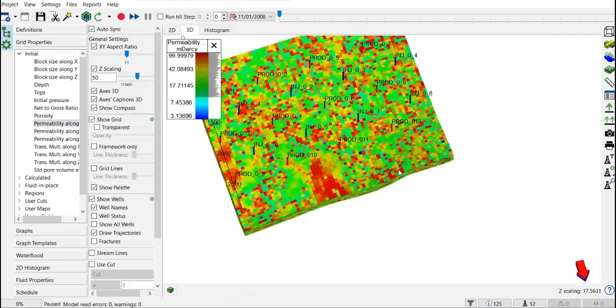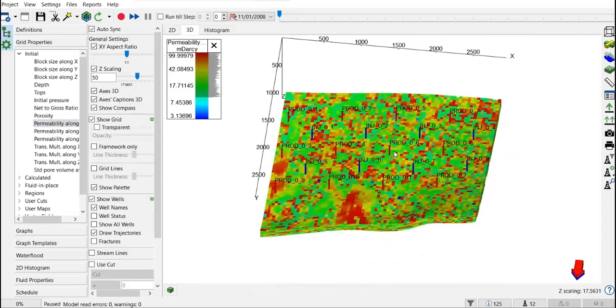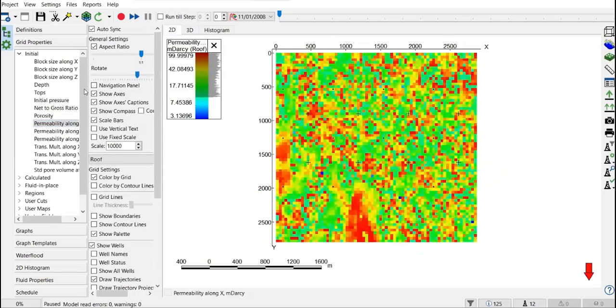Later on we will do smoothing. Another term for smoothing is actually averaging. We want to average the property to get an average value. So let's do this. From initial, we go to user map here.